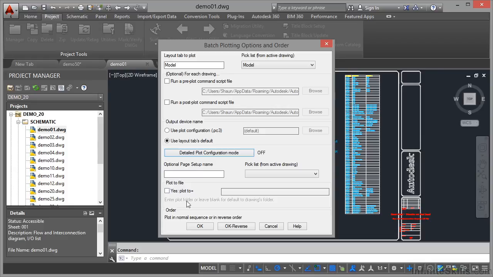And the nice one here, order, plot in normal sequence or in reverse order. That's really useful. If you've got 200 drawings to plot, the last thing you want is the drawing number 1 at the bottom of the pile. So you hit OK reverse, and the first drawing that comes off the plotter will be 200, then 199, then 198, so that you get a pile of drawings that are sequentially numbered the way that you would expect to look through them. So that's your batch plotting options.